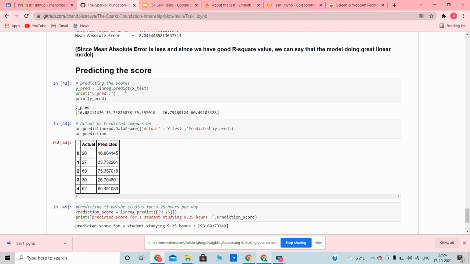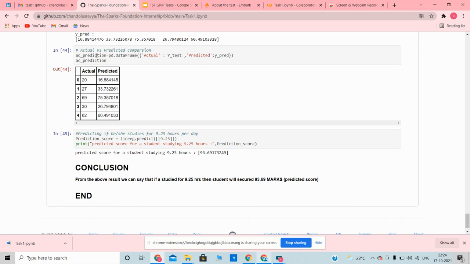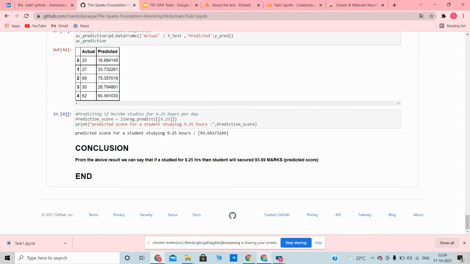Next step is predicting the score. Again, using predict, I'm predicting the score, comparing your actual and predicted scores. And in this task it is given to predict, if he or she is studying 9.25 hours per day, what is the predicted score. For that, again I'm using predict on 9.25, and I'm printing the predicted score for a student studying 9.25 hours. It is 93.69 marks.